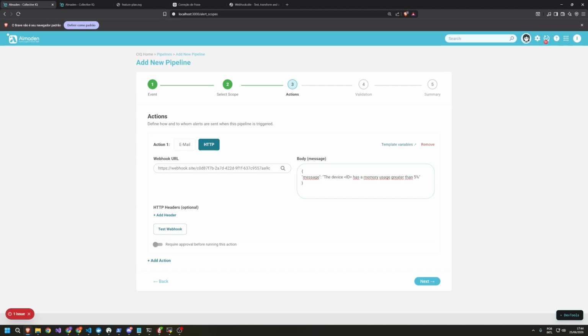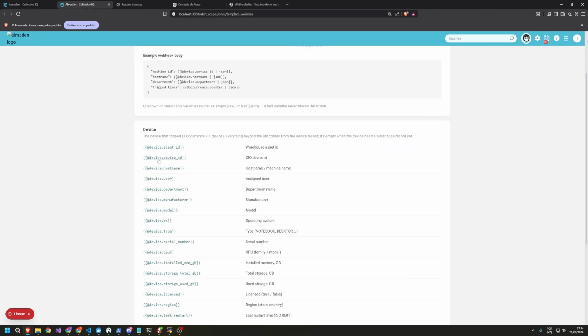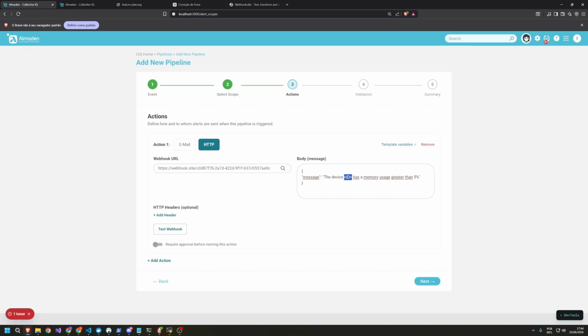And we have a problem here because this is a variable. The device ID is a variable. That's why we have these, what I call template variables. So if you type something like this, device.deviceID, the request will be sent with the correct device ID, okay? Here we can choose if this action requires approval before running.